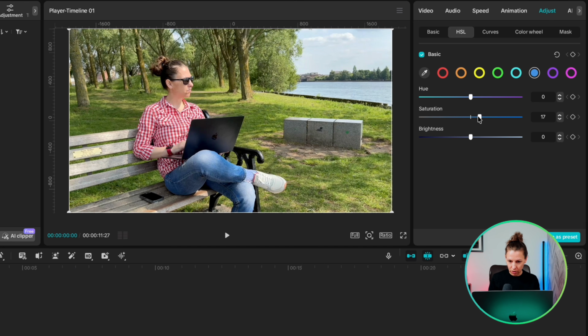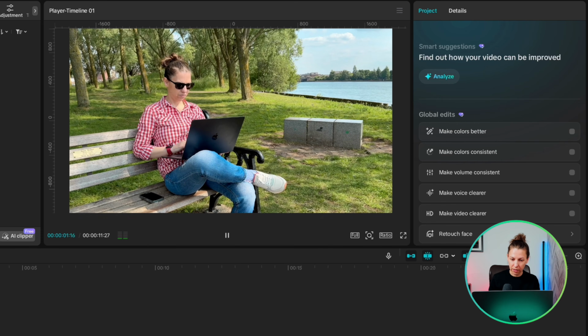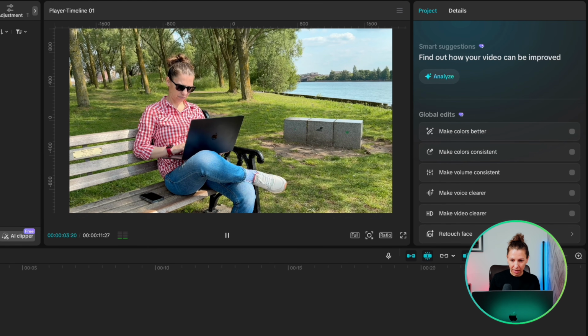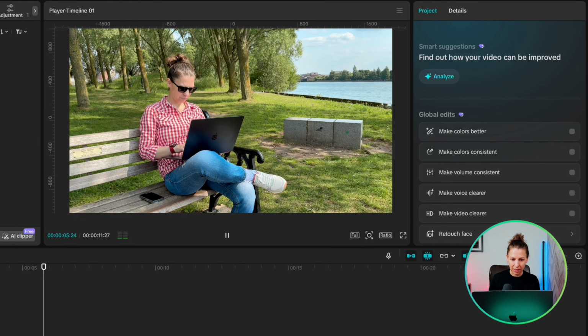Push the saturation all the way up to 100. See how the sky and water become richer and more present. Now shift the hue slider left to around -15 to -20. The blue deepens. Two moves on one color, and the sky and water feel completely different.